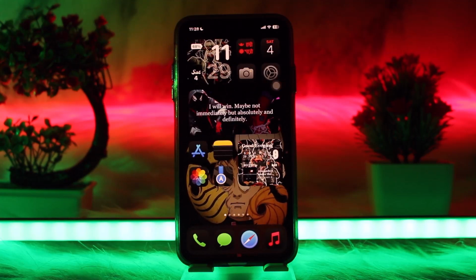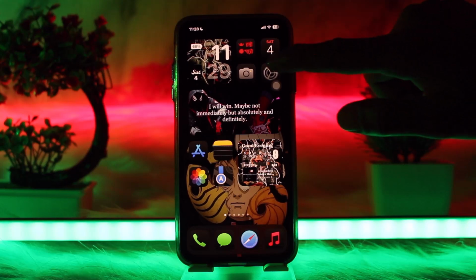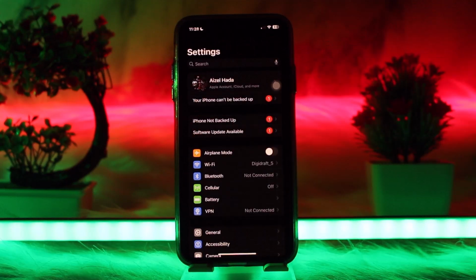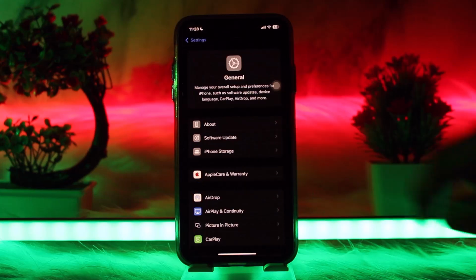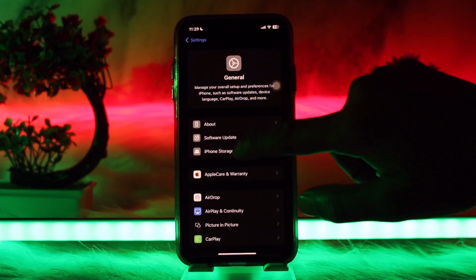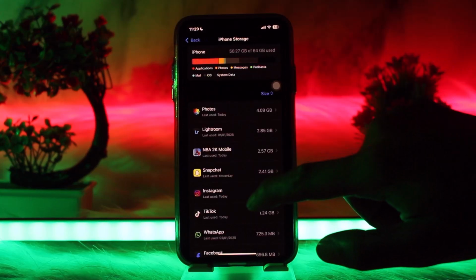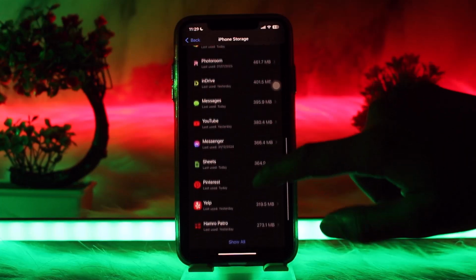But for some reason, if that still doesn't fix the issue, then what you can do is head back to your home screen, then tap on your settings. Now once you're inside your settings here, scroll down and then tap on General. Now once you're inside General, tap on iPhone Storage. Now once you're inside your iPhone Storage here, what you need to do is scroll all the way down until you find the Township app.